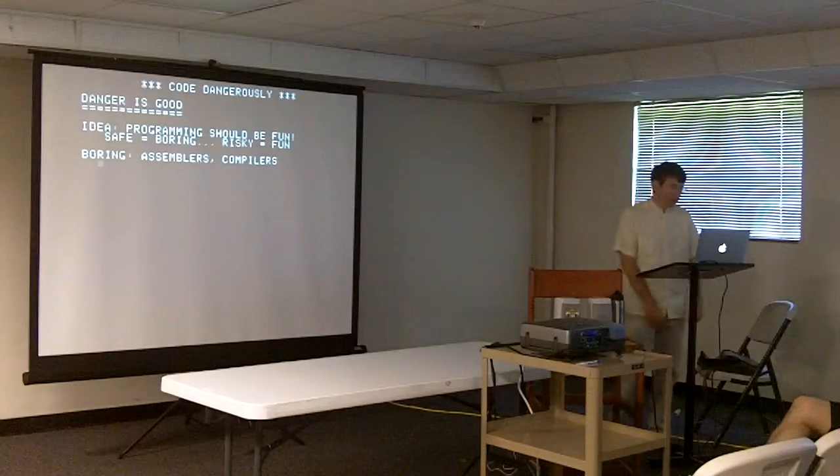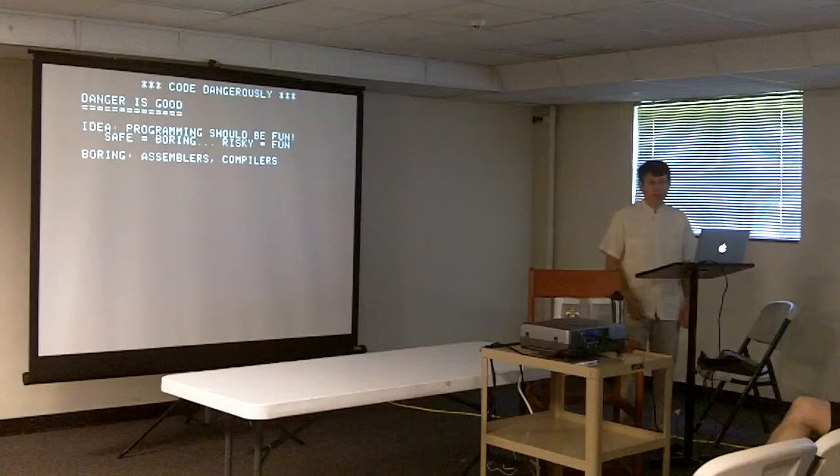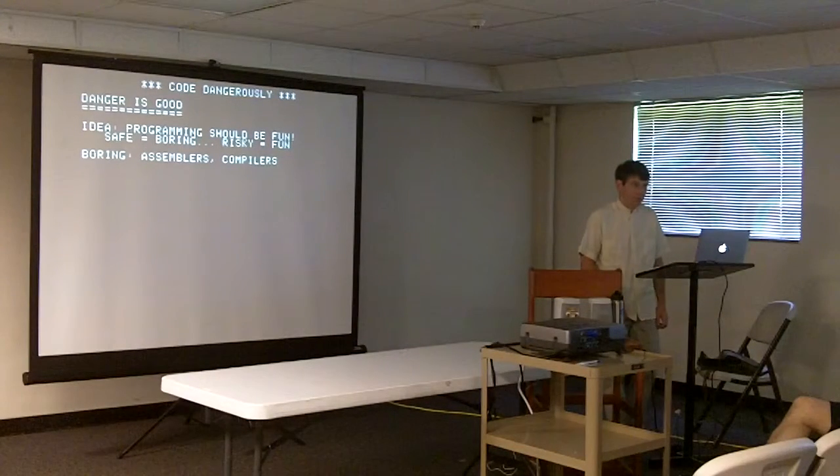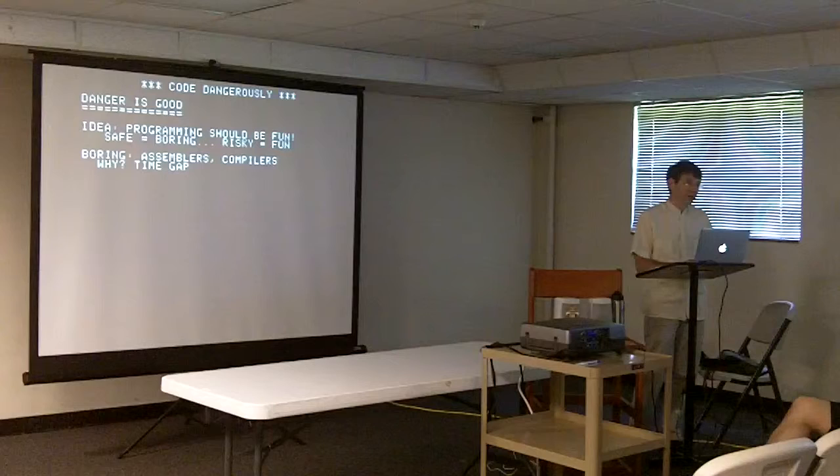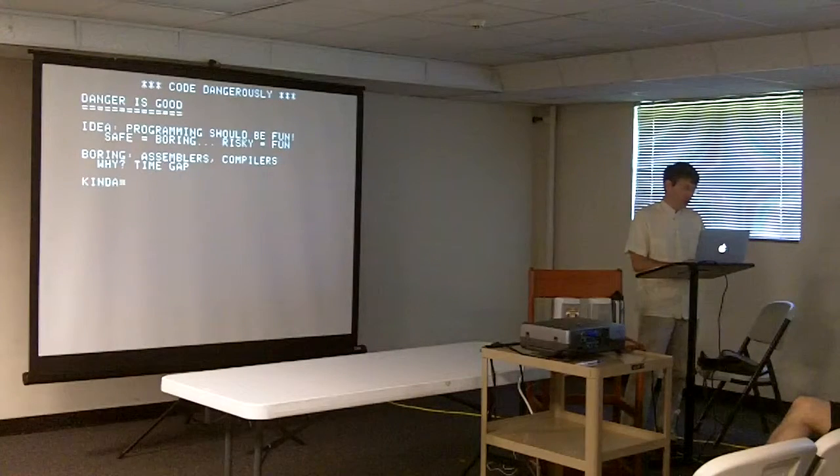One of the most boring things about programming in assembly language on the Apple II is using assemblers and compilers, or programming in C on the Apple II or Pascal. And the main reason it's boring is the giant time gap. You write your code, you compile it, you save it, you switch to your dev environment, you load your code, you run it, blah, blah, blah. It's horrible. That's just like my day job, but in slow motion.